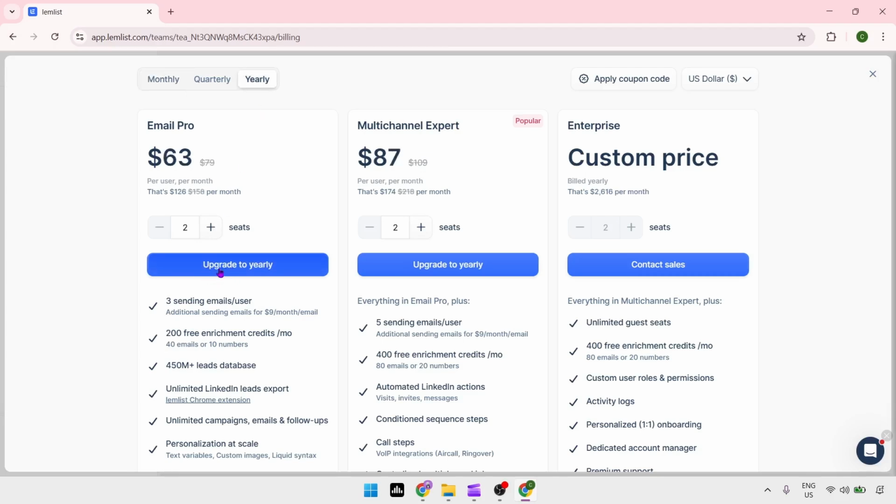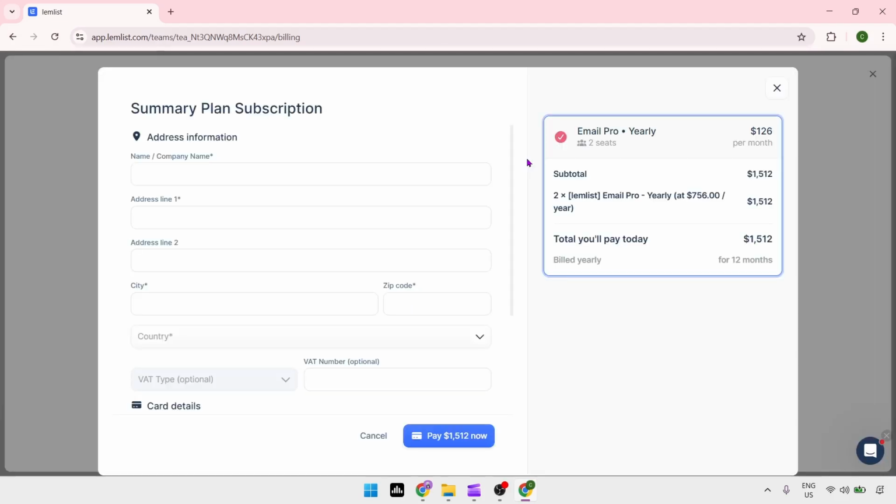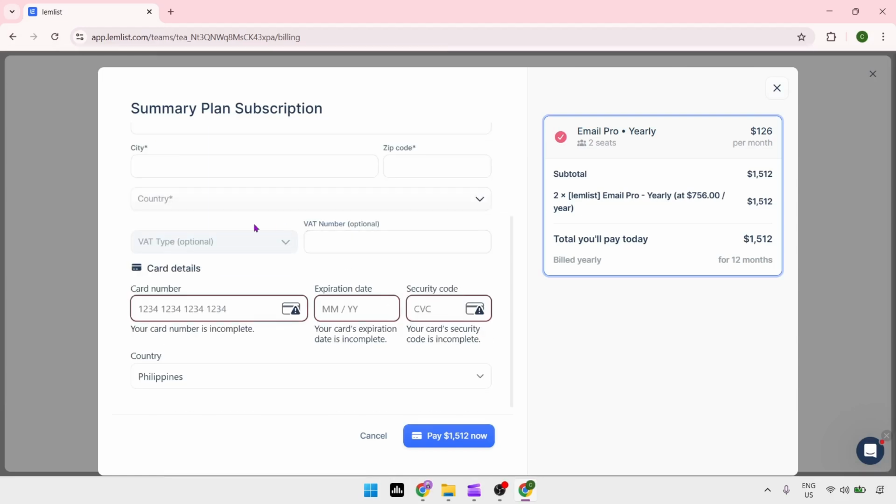Then next, just click on the upgrade button on your chosen subscription or plan. And here, basically just add your address information and your card details and click on the pay button. And once done, the new plan is usually activated immediately.